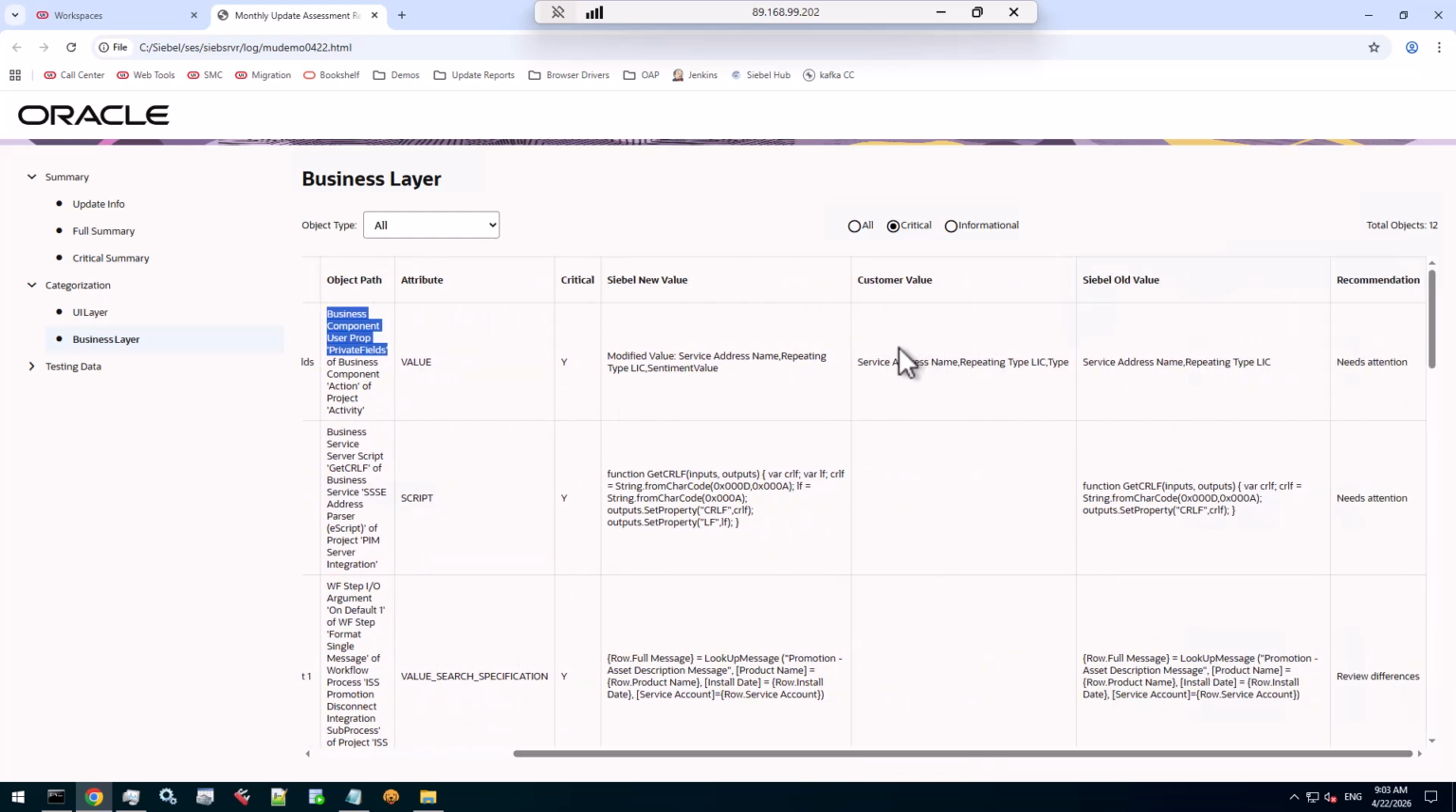I messed with that because I know it has changed by Oracle. So I have a custom value, a customer value. The Siebel old value has been changed. You saw the customer added a field, and then the Siebel new value is entirely different. So that definitely needs attention. User properties are very, very critical, and that's marked as critical here.